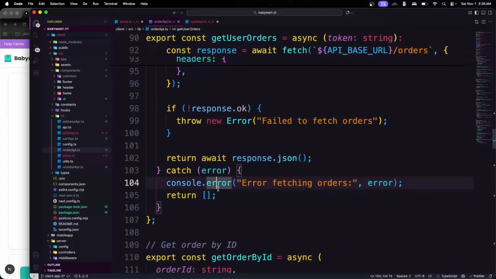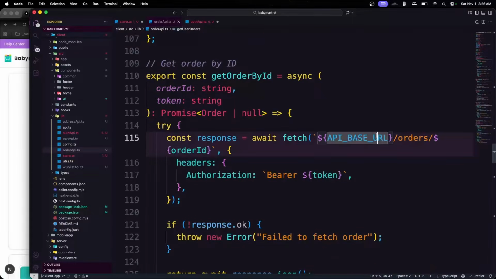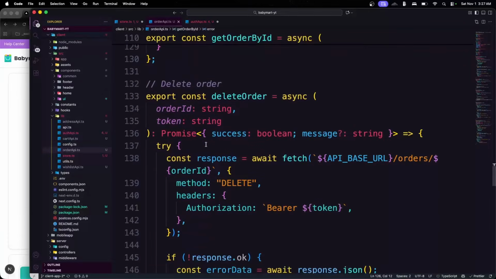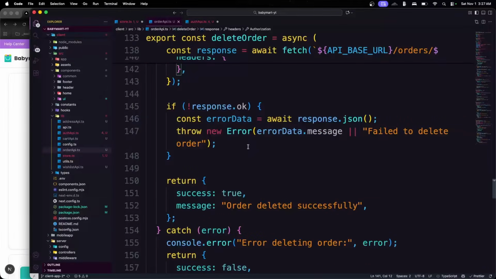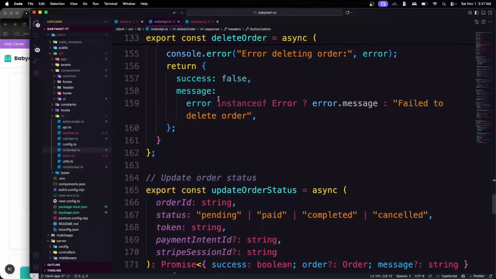And also we're getting the single order, which is get order by ID. In the same way we use orders slash order ID, providing the authorization token. If okay, then we return that response with the true value. Then the delete order. Again, we are checking delete order, providing the orders ID. The method is actually a DELETE method, and in the headers you see we provide the bearer token and so on. If the response is not okay, we provide an error. If it's okay, we provide success true, message: order deleted successfully. If error, we provide the error.